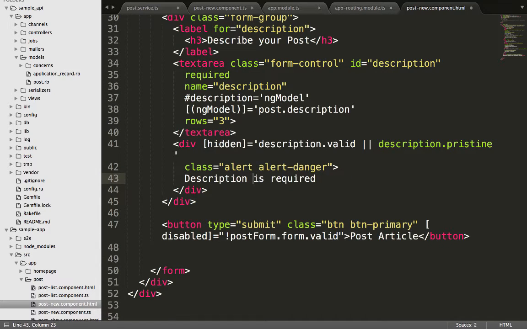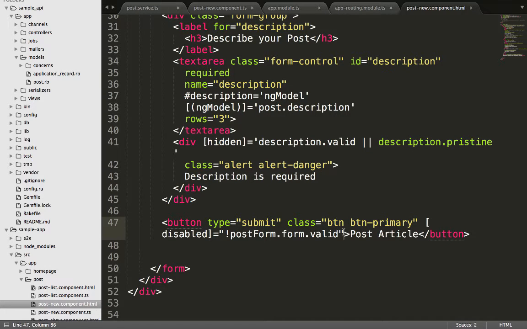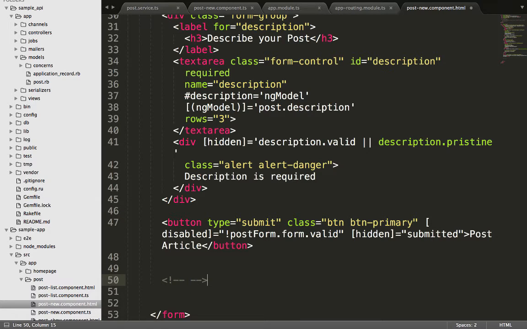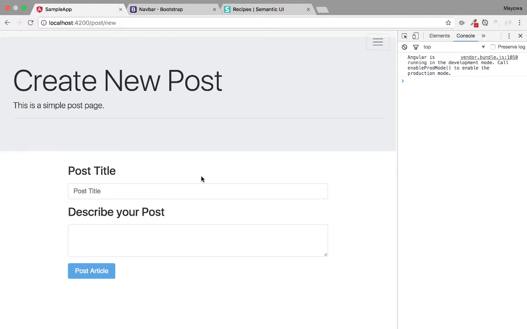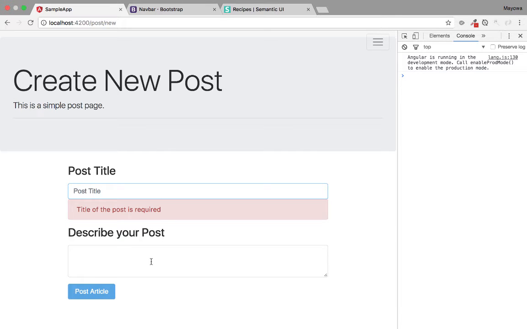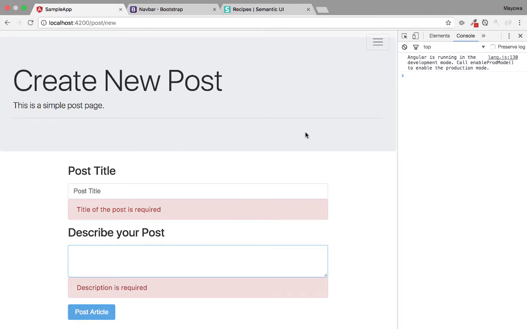We can also try to hide the button once a post is successfully created. So we're going to use the hidden property from Angular to tell it that once a post is created and submitted, just stay hidden and show up a text. But let's test out our validation first. Type something in the title and delete it, and you see that the title of the post is required is displayed as an error, and also for the description.